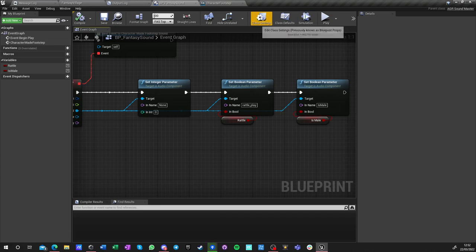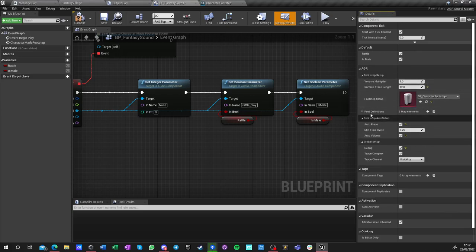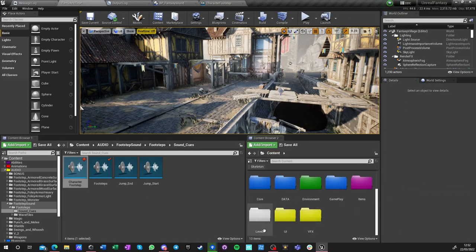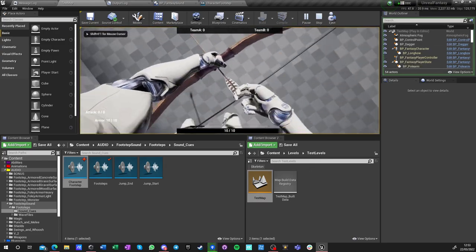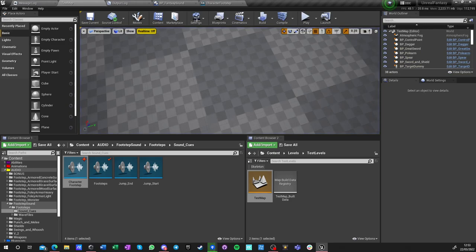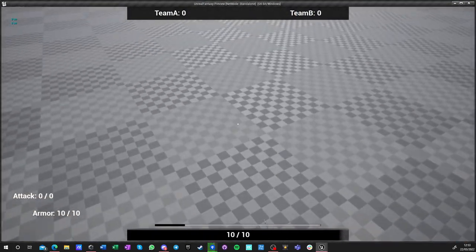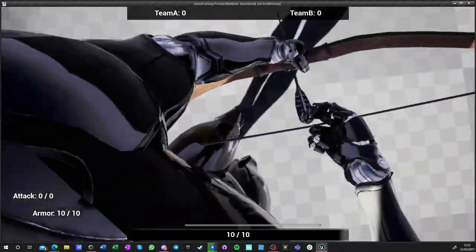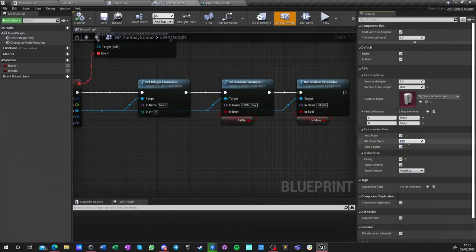So now if we go into our fantasy sound, we go into class defaults, and here we can pick this data asset. We are ignoring those because we're doing auto plays. And if we go into our test map, we should start seeing footsteps immediately. Okay, I guess the traces are too short, so we should make them longer. Let's make it like 20. Okay, reset time should be smaller, 0.15, and this can be also shorter. Let's try it now.